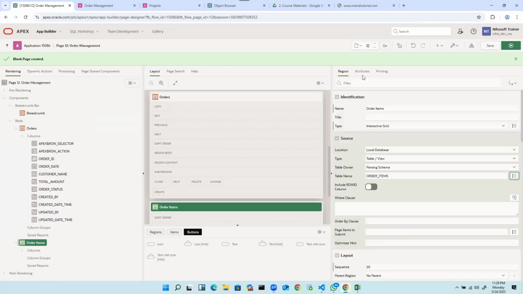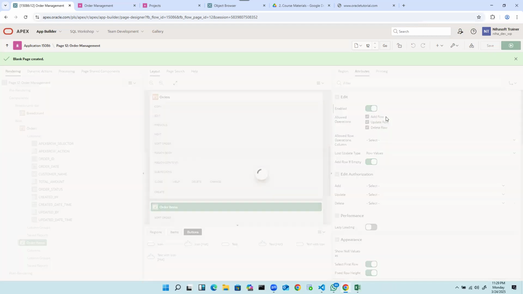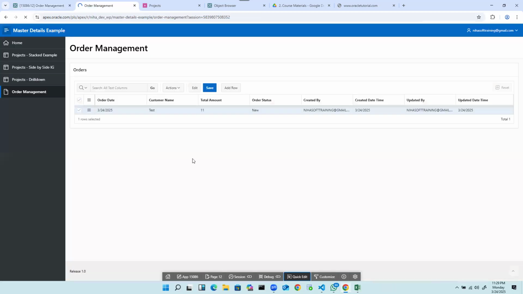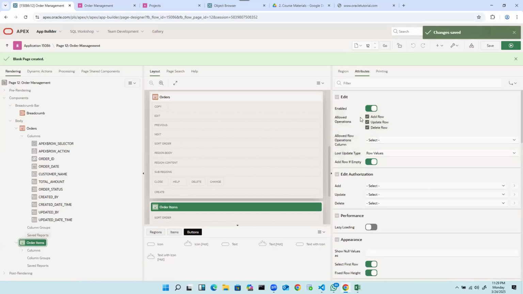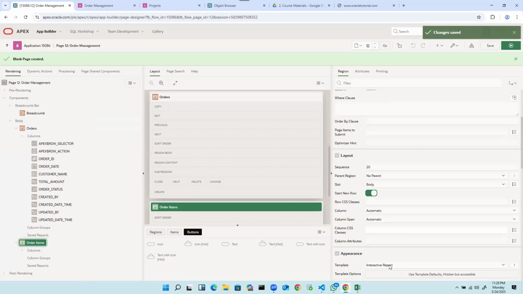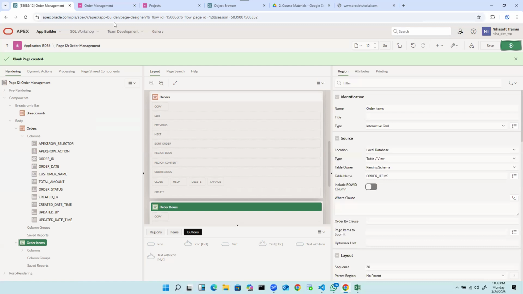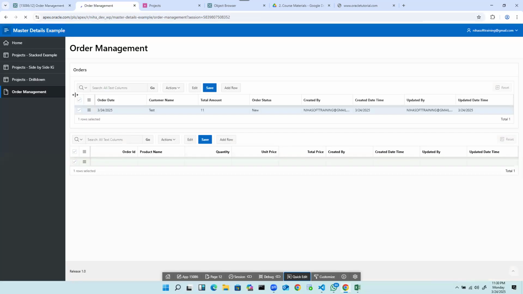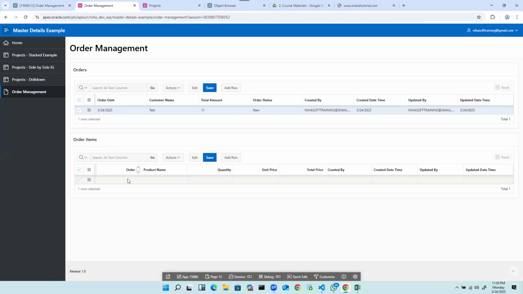Then just click OK. I want it to be editable, so I will just enable that. Then just click OK. Yes, so here also it is appearing. I want to name the header, so I'll go here and change the template to standard template so that it will display the region header.